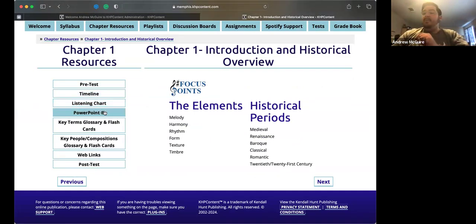You are going to have PowerPoints for chapter 1. These are going to be incomplete PowerPoints, right? So if you take those and download them, you can use your computer in class to fill them in as I'm going through them, and you'll be able to write down the information that we have. You have flashcards for all of these terms here. These are going to be all of the important terms for chapter 1. You are going to have key people and composition cards. So this is going to be composers and their compositions, any web links, and then post tests.